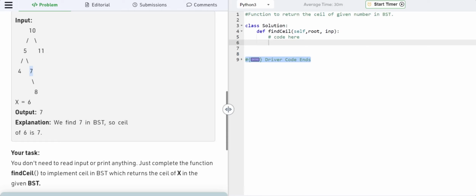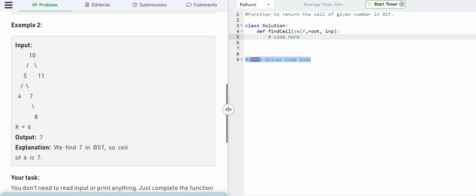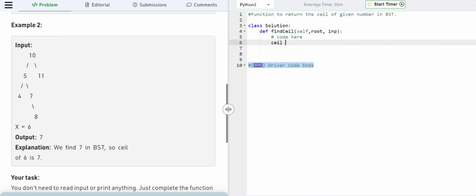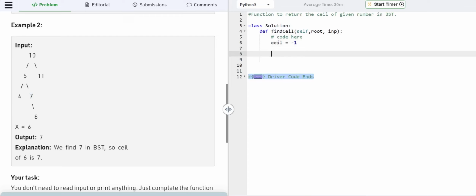Now, how are we going to solve the question? Let me just solve it as I explain it. Initially, we'll keep a Ceil number equal to -1. And we're going to check if x is greater than or lesser than our root value. If it is lesser than our root value, so let's say our number 6 is less than 10, we're just going to make Ceil equal to 10 and we're going to go to the left of the tree, because we want to check what is the most minimum number which is greater than 6. Currently, 10 is the most minimum number which is greater than 6, so we'll go to the left of the tree.